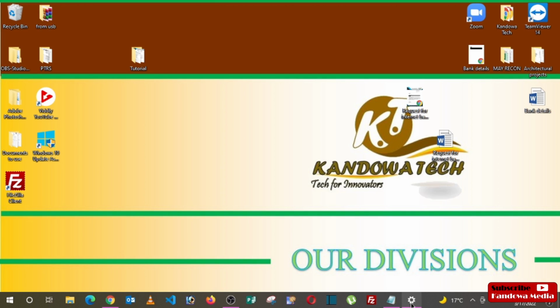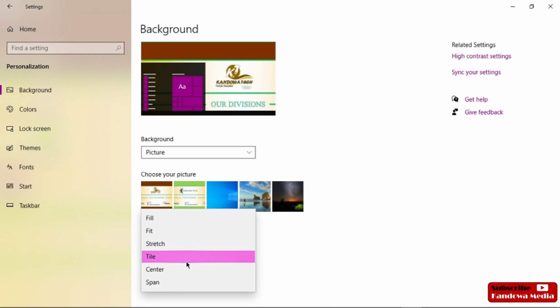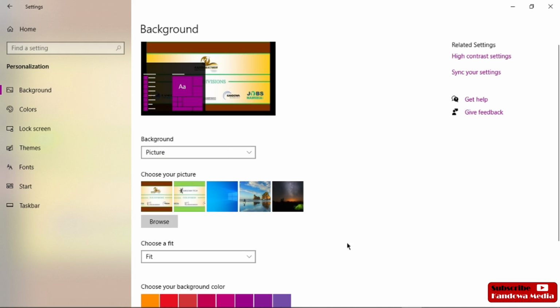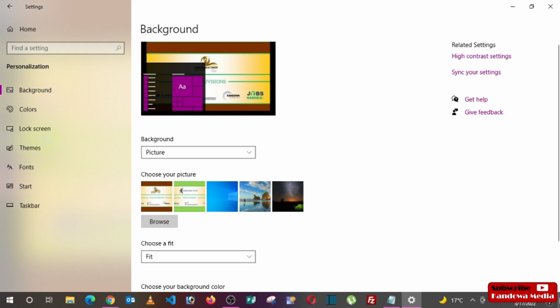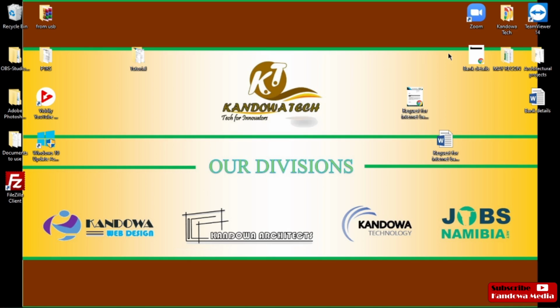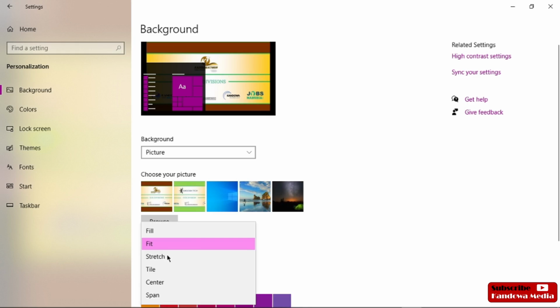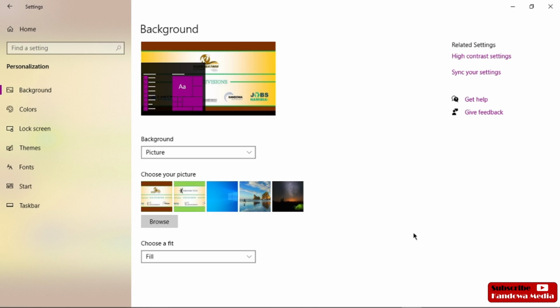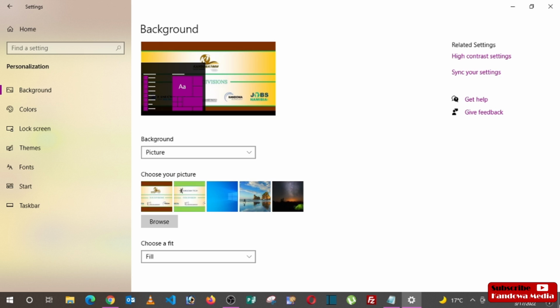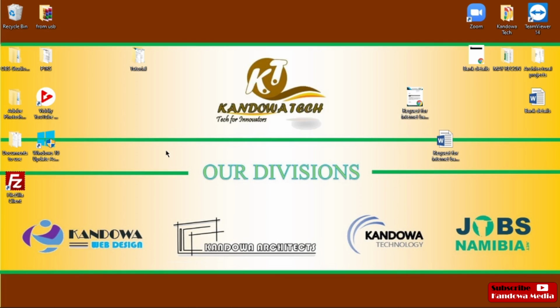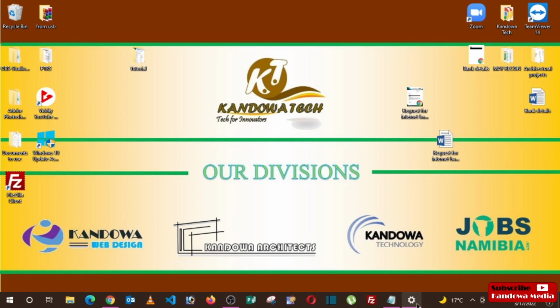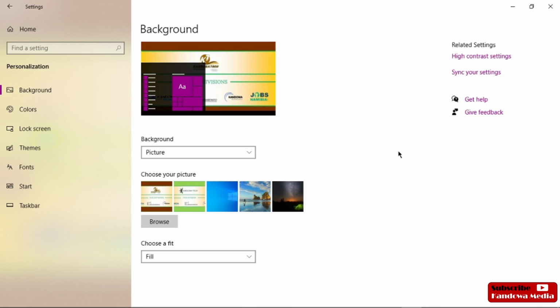Once you set it, you can maybe use fit screen. You can use that, and once you go back, you'll see you got it right there. You want to make sure you set it on Fill so that it can fill the whole screen. Once you set it there, you got it right there. So that's how you change your computer background picture.